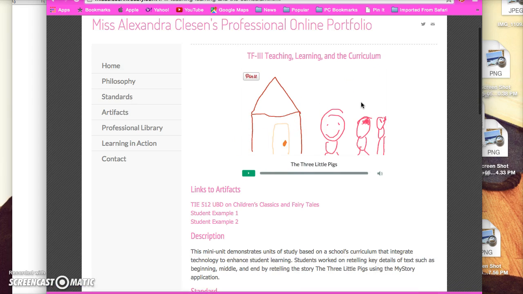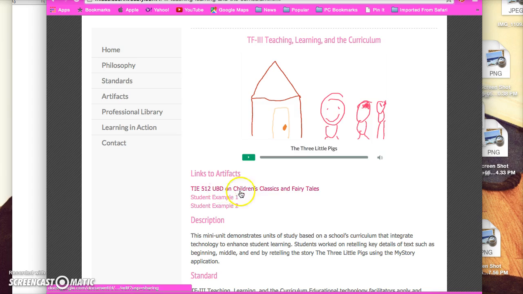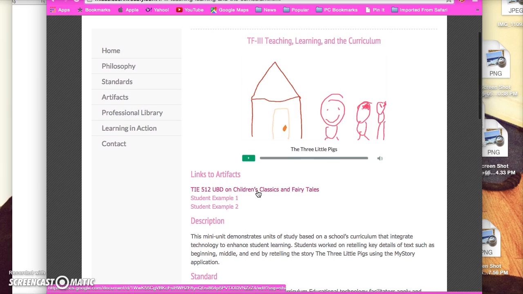For this one, I created a unit by design plan, and that included my children's classics and fairy tales unit. So students use the application My Story to work on retelling key details and information from a text, and a few artifacts are included. So I have my whole unit on the fairy tales, which includes the technology component, and I have 2 awesome student examples of their retelling of the Three Little Pigs.